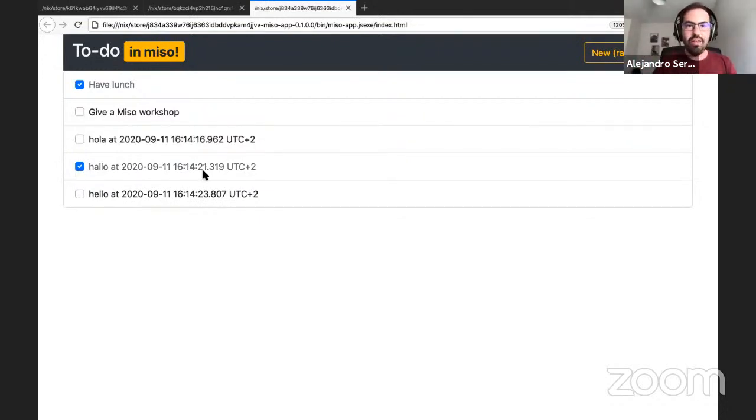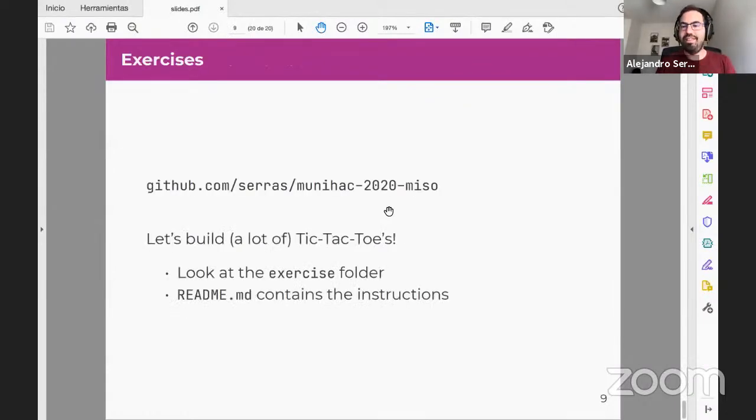So now that you know all of this, it's time for you to do some exercises. You can now work on this. If you have any question about what we've seen until now, feel free to type it into the chat group. Otherwise, we'll go into the Slack, I think that's easier to chat. And as I said, that's about building tic-tac-toes. It's all in the exercises folder, and the README contains the instructions.